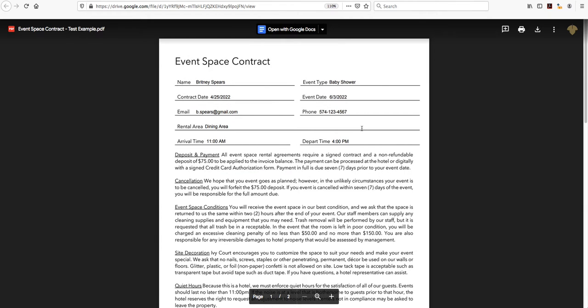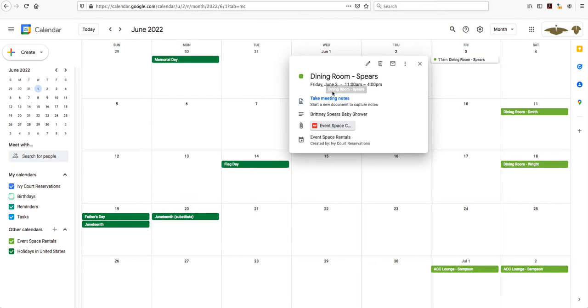So you can see that. You can open that up. And here's the details of the event space contract if you should need them. However, this should prompt you to take a look ahead in Jonas Chorum and see what kind of details we have in there.